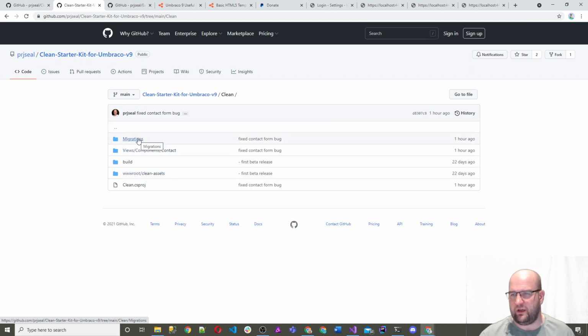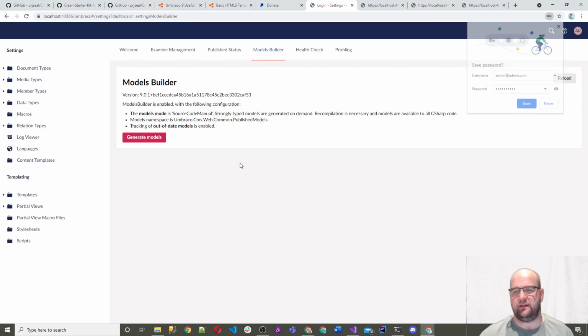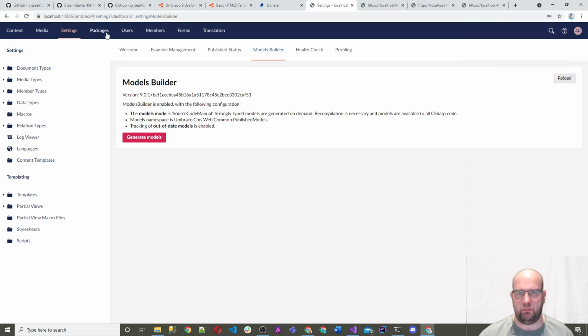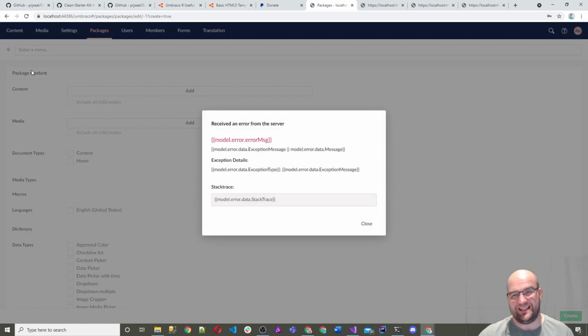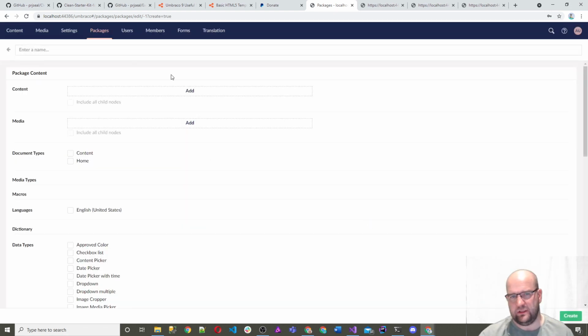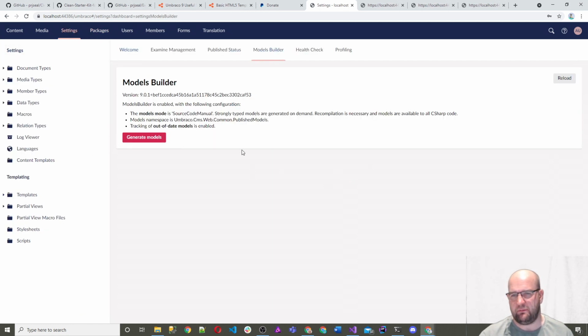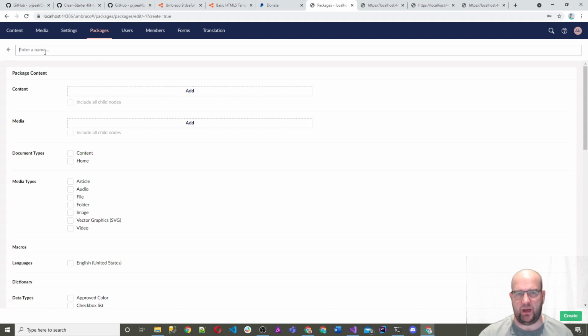But before we do our migrations, we want to actually log into the back office and create ourselves a zip file. So we'll say no thanks for this, and we're going to go to packages and create package. It's similar to how it used to be. Oh, actually, before we do that, I want to publish the models just to make sure that they're up to date.